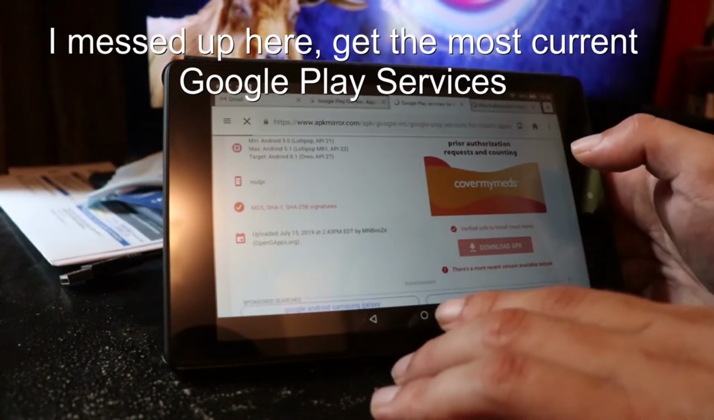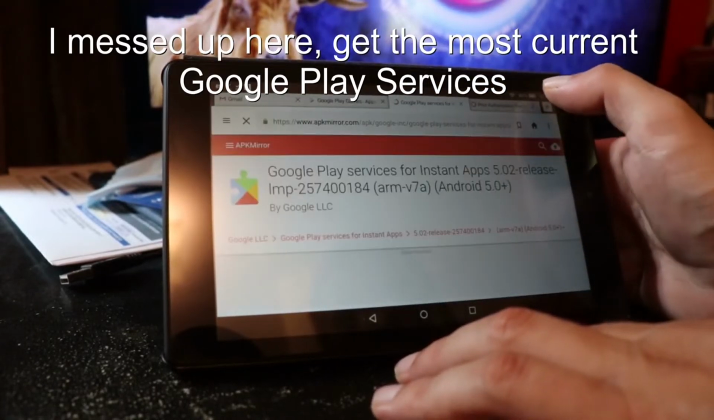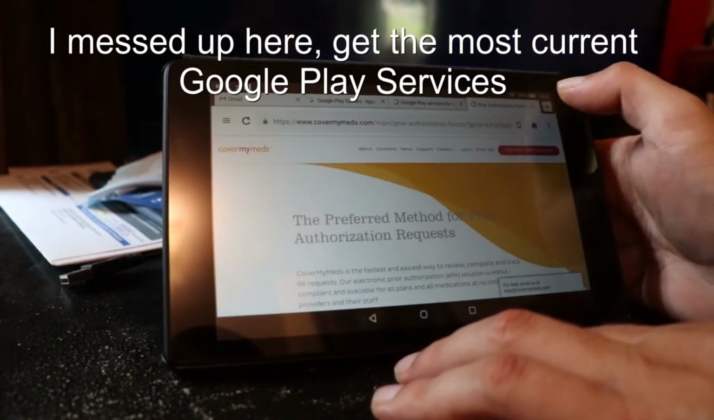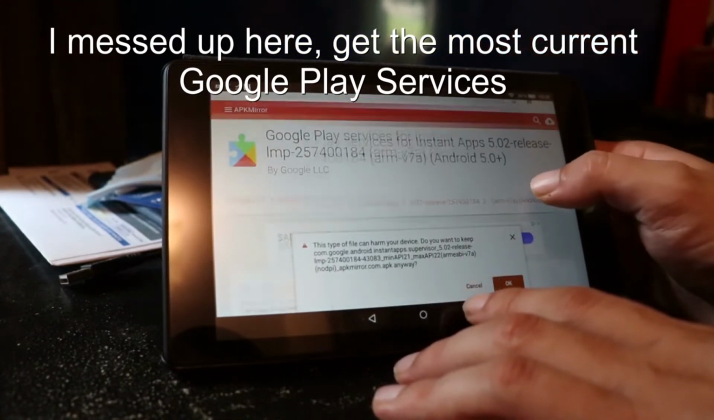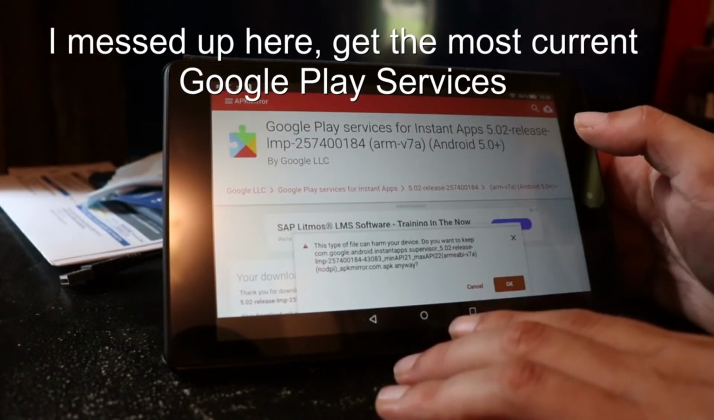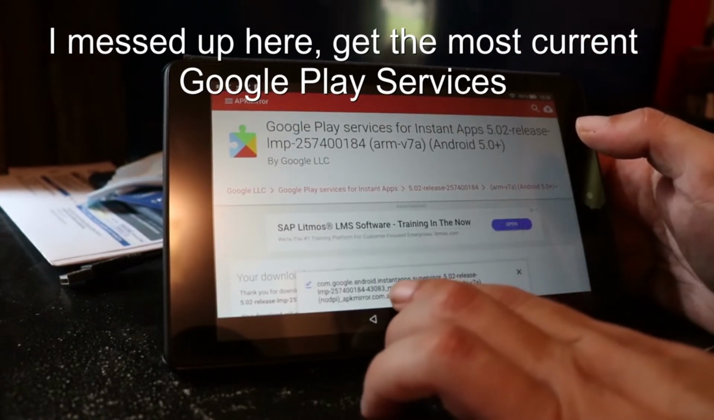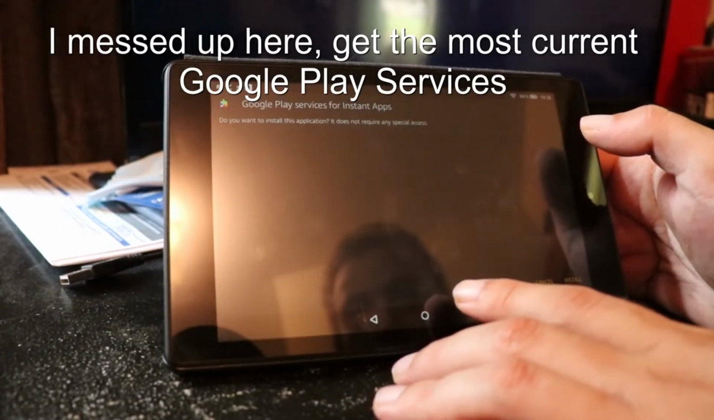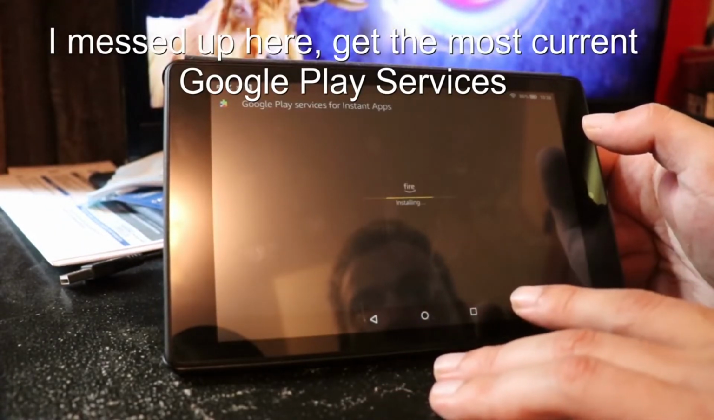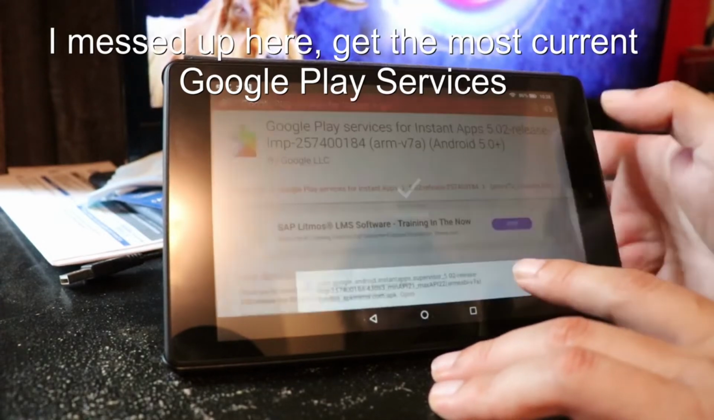Download APK. There we go. Yeah, you need to close that tab. I don't know what that tab is. Okay. We're going to hit OK. Then we're going to hit Open. And we're going to hit Install. And it says it was installed.